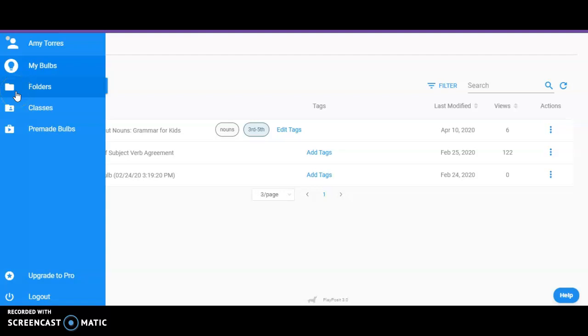The next icon we have here is folders. In the folders section, this is an area where you can create folders to organize the bulbs based on the topic that you have created. The next icon that we're going to be looking at is another area where you can sync your classes from areas like Google Classroom or Canvas or whichever tool that you use. We're going to come back and discuss this area a little bit later.